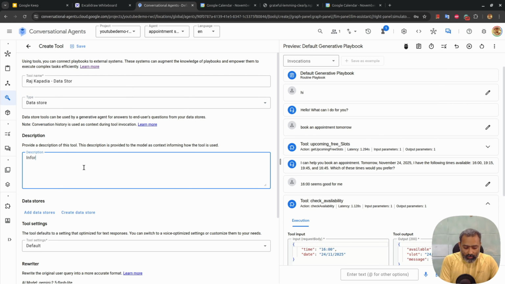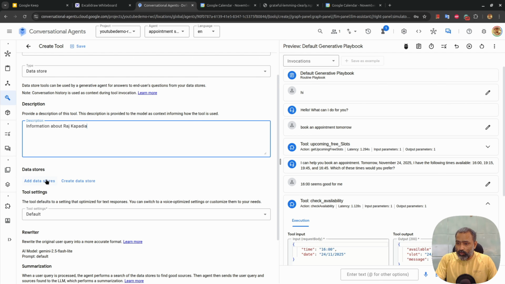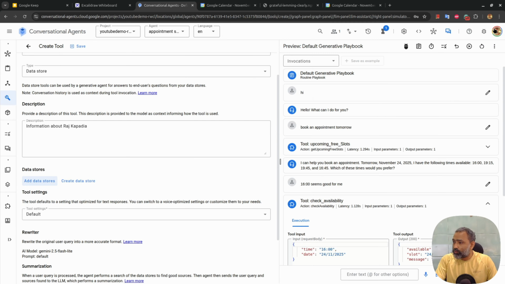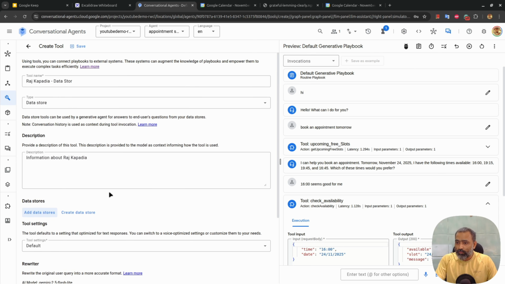You will say information about Raj Kapadia, and you can add a data store or create a new data store here. I think I don't have a data store, so I'll not create one, but you can create a data store and connect the data store here and save this.